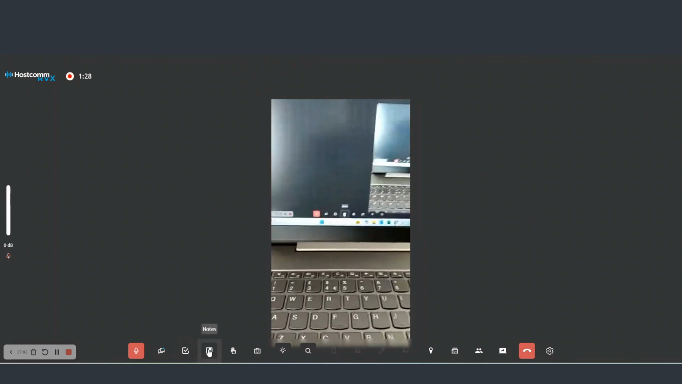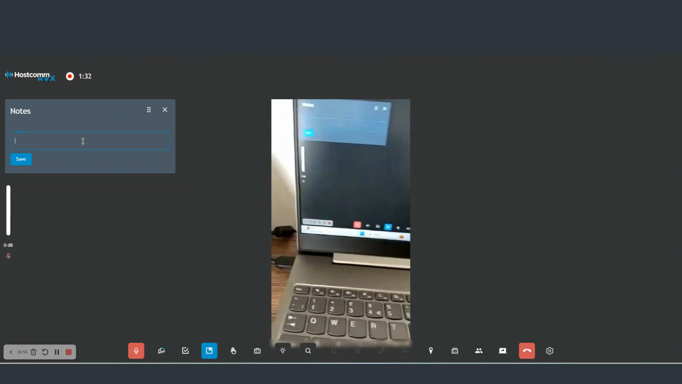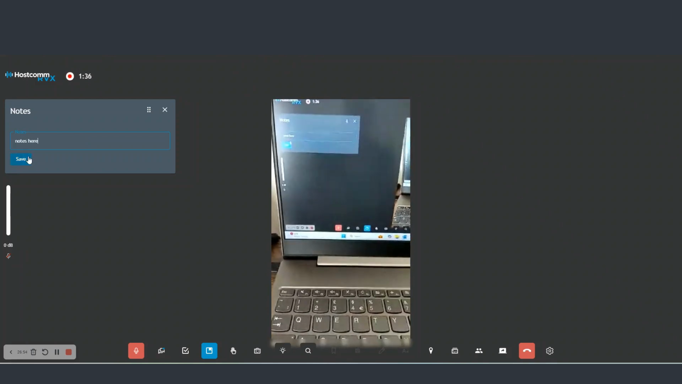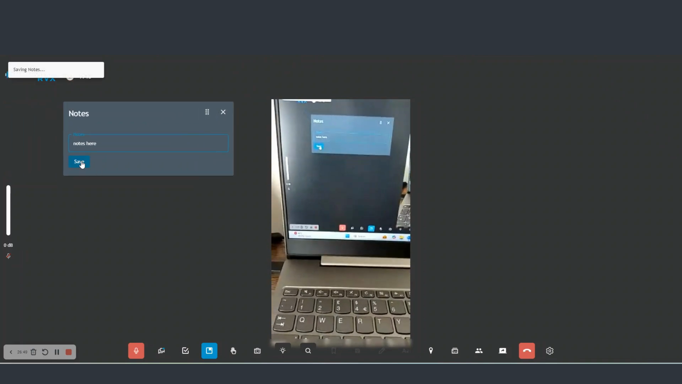Next one along, you have your notes. So these are for you to type notes freehand as you go along. There we go. And you can keep adding to those, or you could close that down if you're ready.